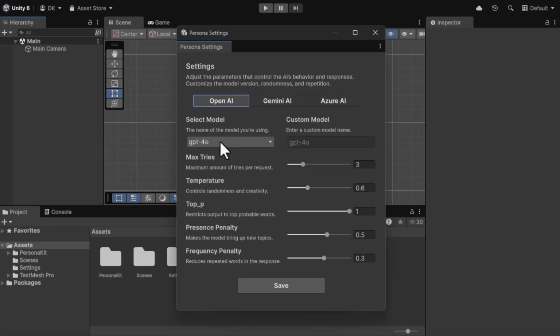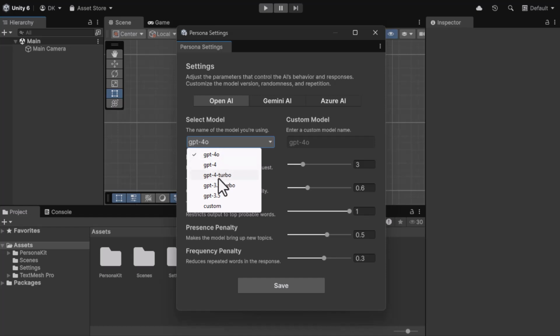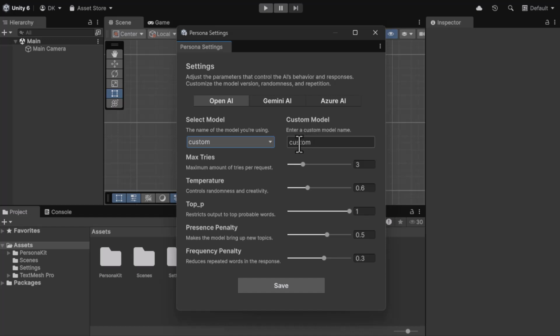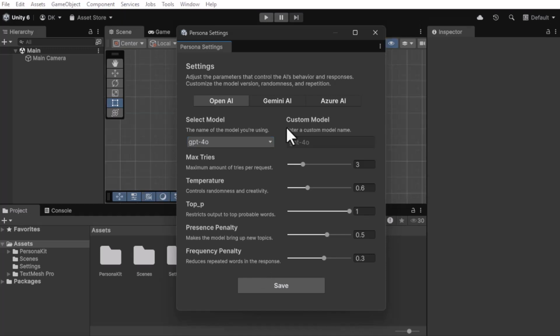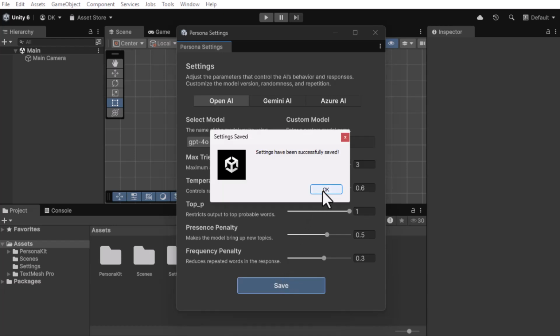Let's start with the OpenAI settings. On this screen, you can choose from the predefined models or select the custom option to use a model that isn't listed. You can also adjust values like max tries, temperature, top P, presence penalty, and frequency penalty to customize the settings for the best results. Each section includes a brief explanation, and more detailed information is provided in the documentation. After customizing all the settings, make sure to click the Save button to save your changes.